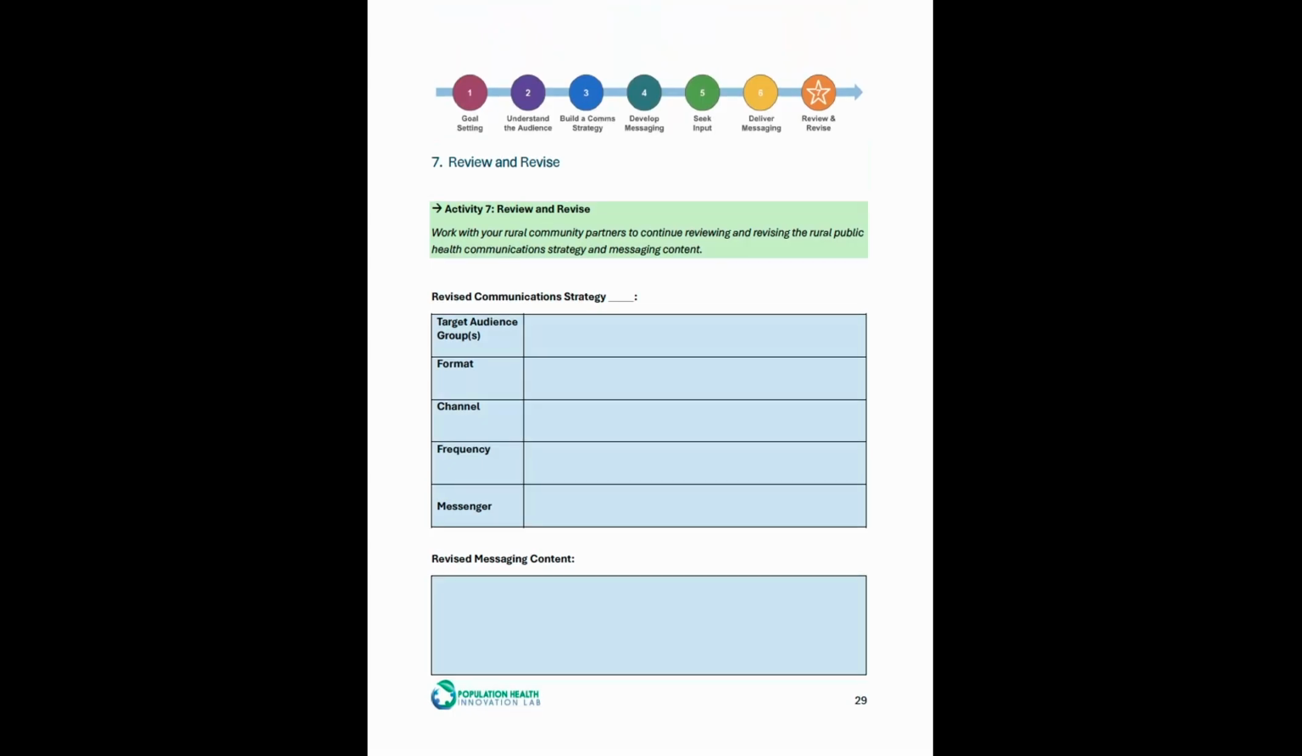Our last activity is Activity 7, Review and Revise. Here, you and your rural community partners will continue reviewing and refining your rural public health communication strategy and messaging content, ensuring that it is effective and resonates with your audience. By completing these activities, you'll have a clear path from planning to action, strengthening your ability to implement strategic communications in real-world rural public health settings.